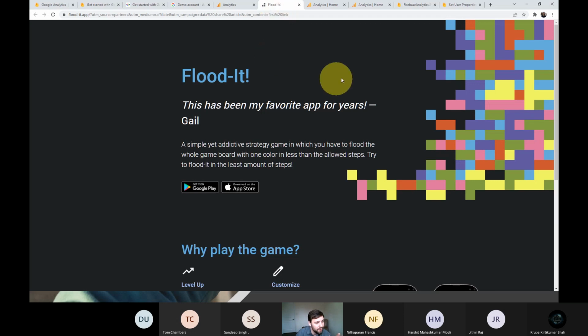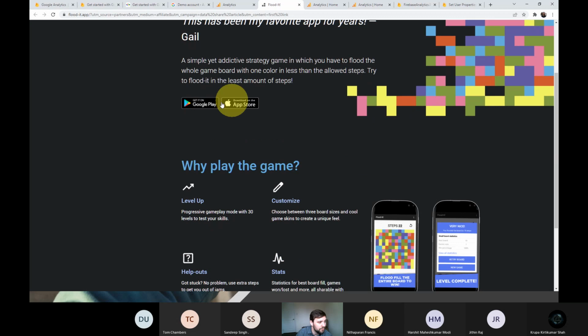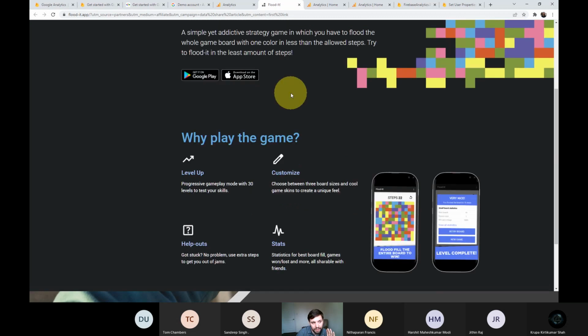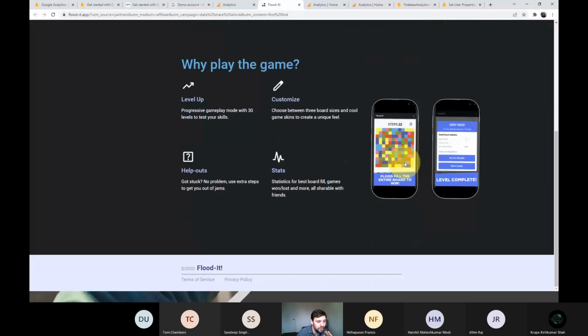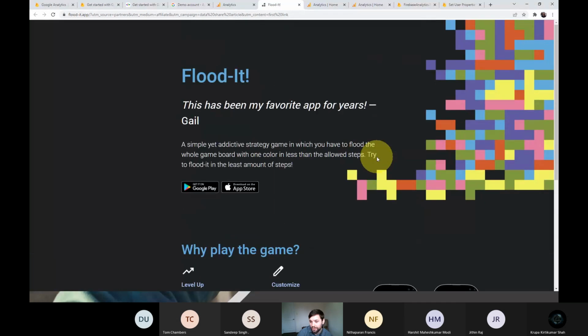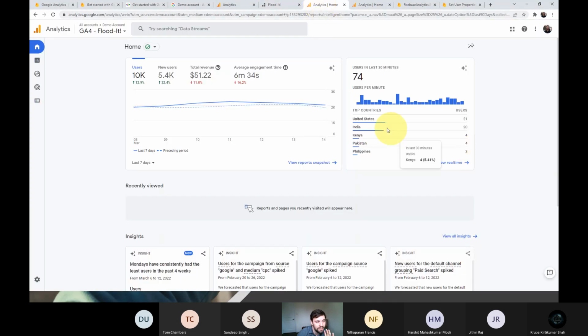So this is an app called Flood It. You can download it for Apple or Google Play, and I have access to their Firebase Analytics. So you can go install this and become a user of this app if you want, and we can see if you show up in the analytics. But I'm going to go to the analytics homepage and we can see how many users they have in the last 30 minutes, and get an idea of where their users are coming from.